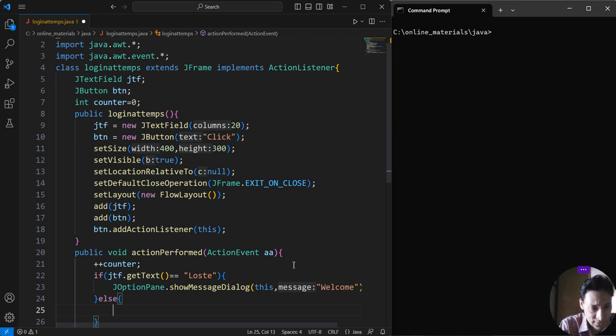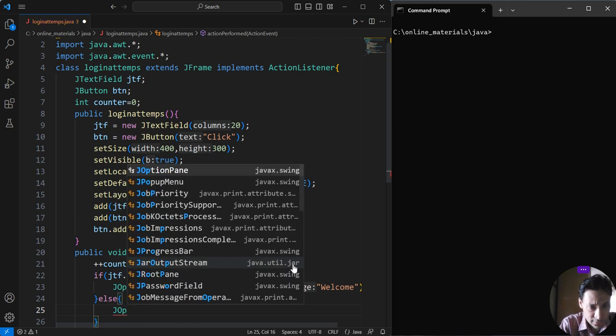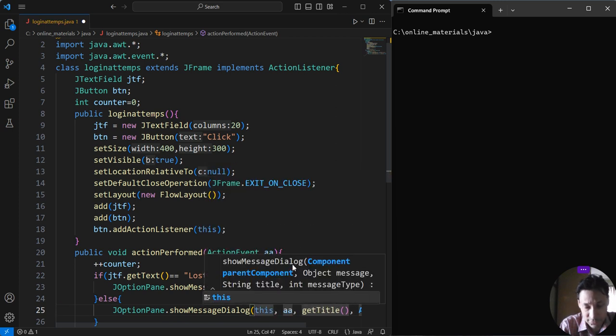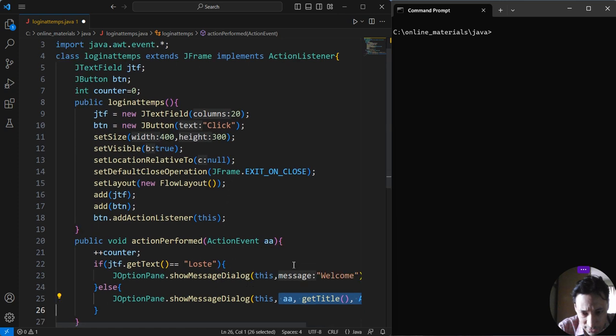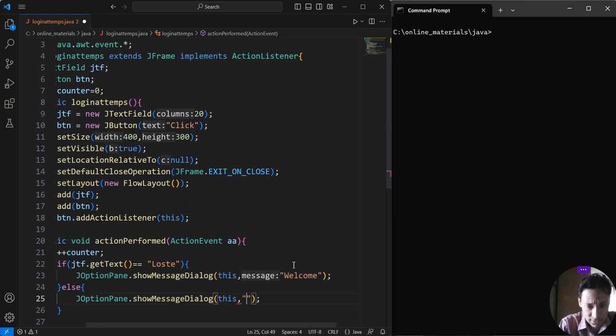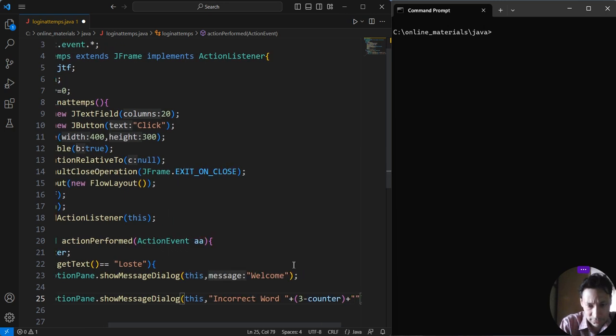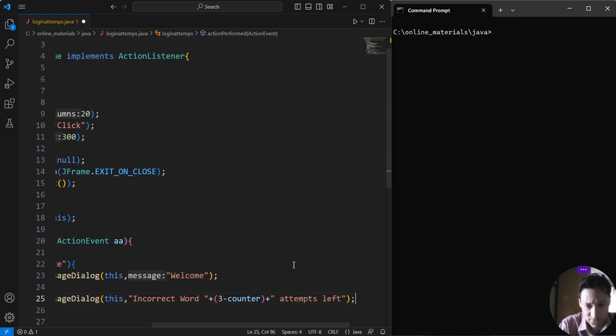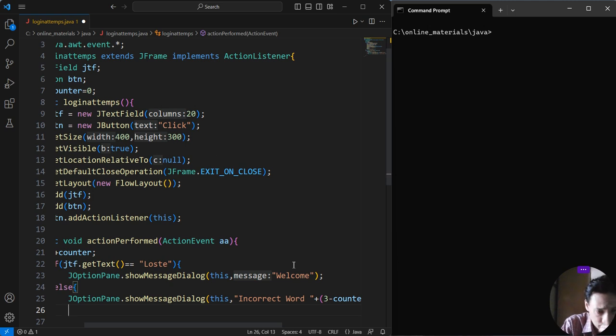If the user is incorrect, then what we do is JOptionPane.showMessageDialog. Now I don't like these things, remove these. Incorrect word. And then we will say attempts left equal 3 minus counter, attempts left. Okay, I think it's okay. Now what are we supposed to do?